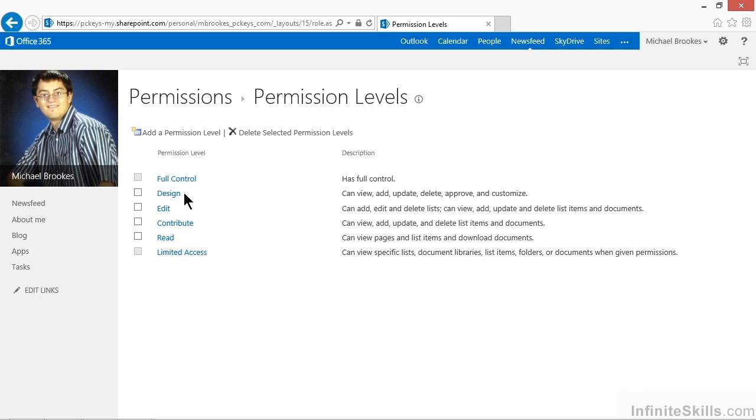There's a permission level called Design. There's one called Edit. One of the most commonly used ones for normal users is called the Contribute permission. That means they can view, add, update, and delete list items and documents, but they don't have any of those list permissions. They can't do any administrative types of work. Then, of course, there's the Read permission, which means they can view pages, but they can't add, edit, or delete, and certainly not administer anything.